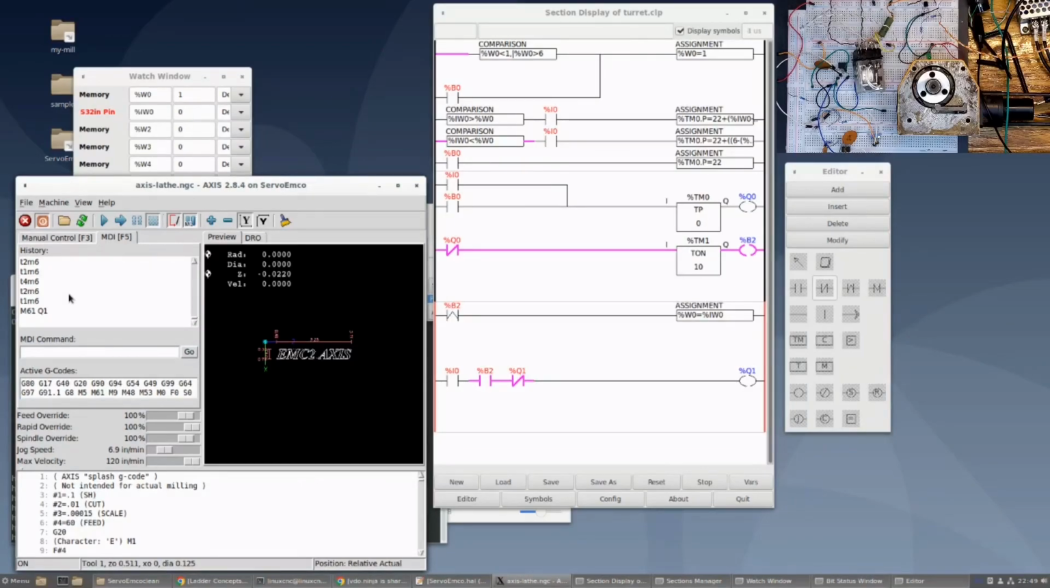So that's tool 1. And we could actually put the screw in. So there's tool 1. So let's see if we can go to tool 2 and see what happens. LinuxCNC thinks tool is in, and ladder thinks tool 2 is where it's at. Holy crap. Let's go to tool 4.